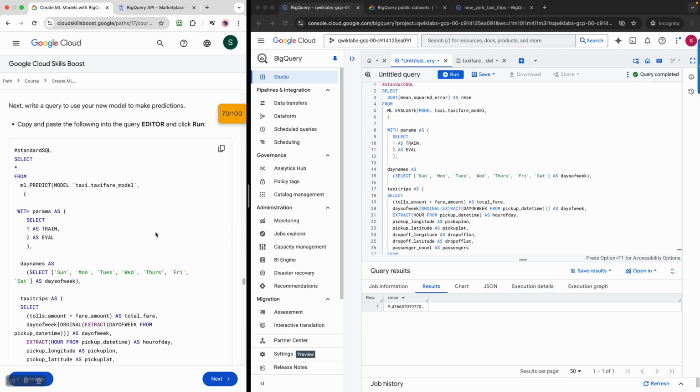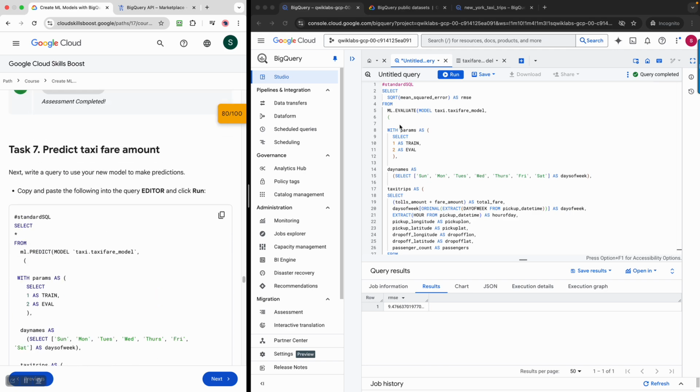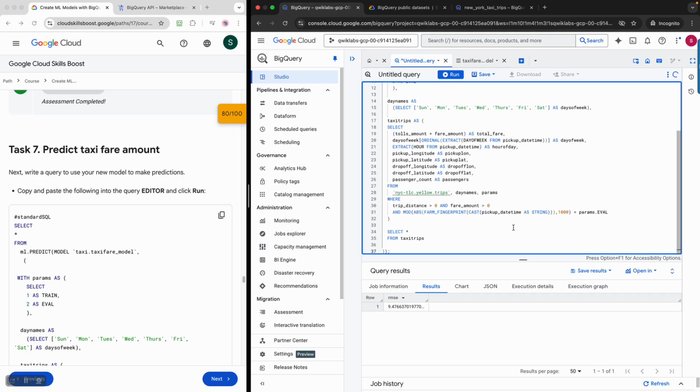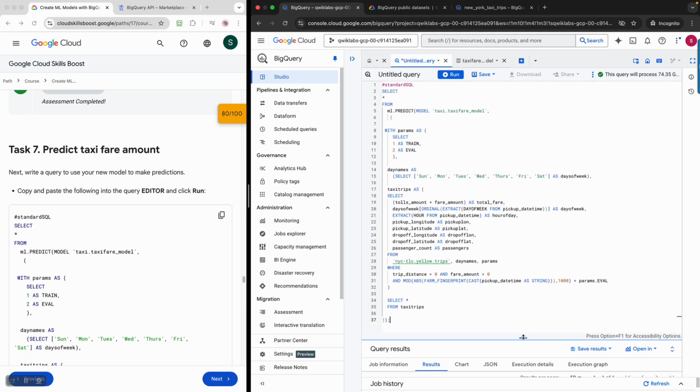Now in task 7, we are going to predict the model, and you can see there is an evaluate model in here. Now we are going to predict the model. This is the complete query. We can see select machine learning model predict and the model name, and the rest of the query has been provided. Okay, let's predict this.